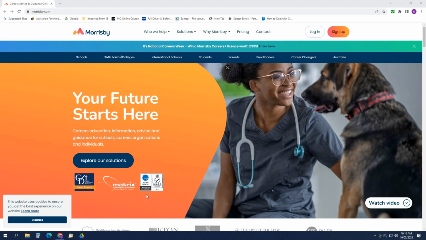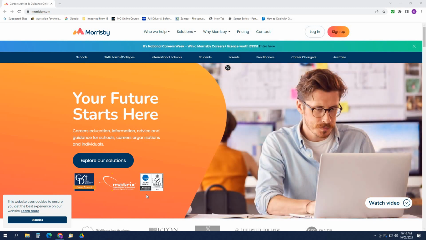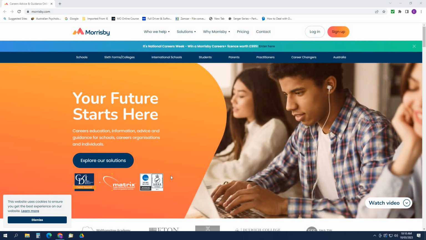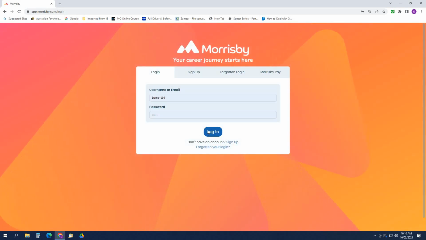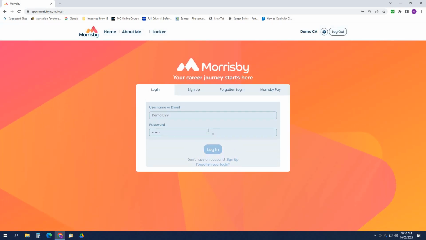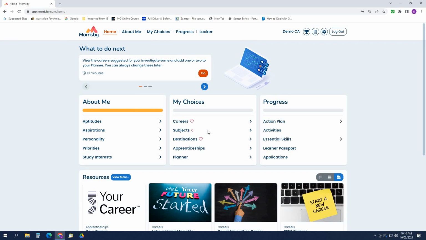So assuming that you have done Morrisby profile testing and that your results have been unlocked, this is what you now do. You go to the Morrisby website, morrisby.com, click login, put in your username and password, and that will open up your online report. Now we are going to spend most of our time just looking at this top menu. We're on the home page at the moment, and I'll come back to this at the end. We're going to spend most of our time looking at About Me and My Choices.